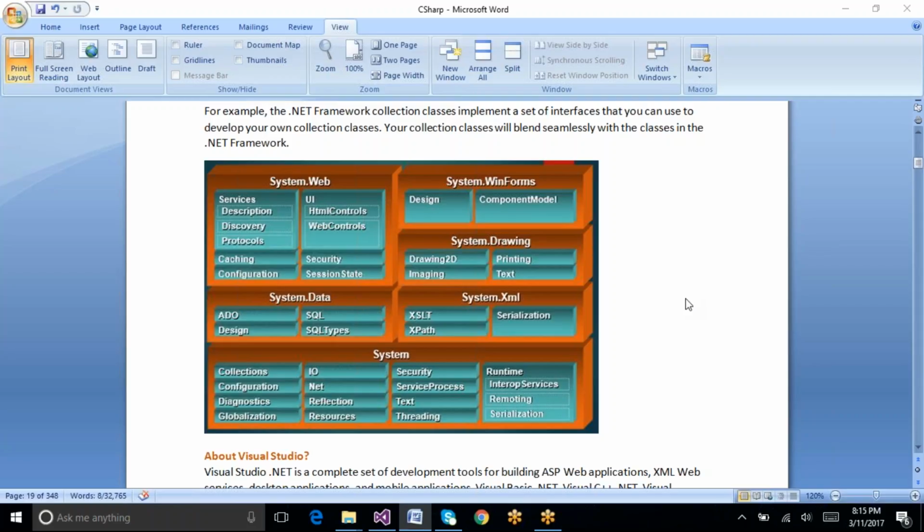Like 20,000 classes we really have in our base class libraries to help us write our programs efficiently and effectively. But again, one thing I want to explain about these base class libraries is that all of them are written in the C sharp language itself. All these base class libraries are developed with the help of C sharp language. So that is one point.